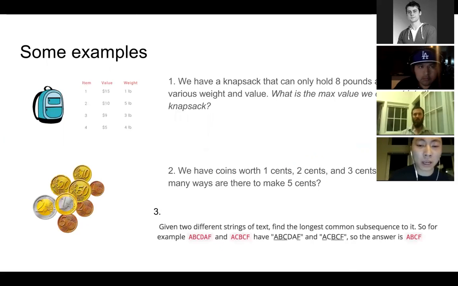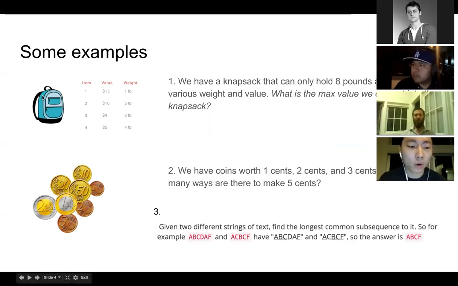Here's a couple of examples. The first is the knapsack problem: we have a knapsack that can hold 8 pounds and items of various weights and values. What is the maximum value we can put into the knapsack? The knapsack can hold 8 pounds, and you can only put a certain amount of items in there, and you have to choose which ones to increase the value in the knapsack. The second one is we have coins worth 1 cent, 2 cents, and 3 cents. How many ways are there to make 5 cents?